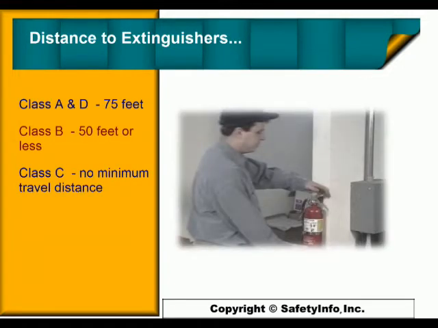Fire extinguishers must be placed so that you can get to them quickly. Class A and D fire extinguishers should be no further than 75 feet away. The distance to a Class B extinguisher must be 50 feet or less. For Class C extinguishers, there is no minimum travel distance. These are located in areas with electrical distribution equipment.